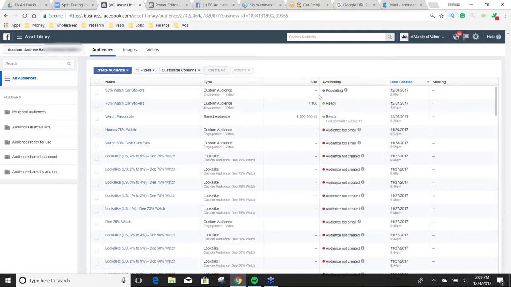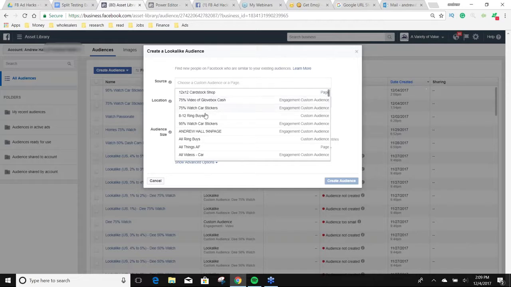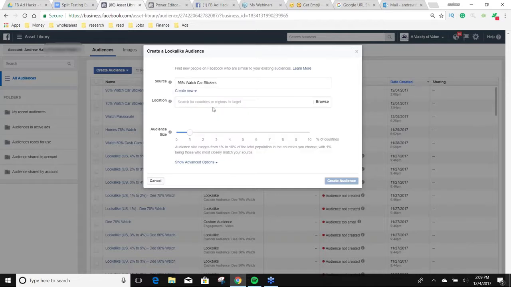So this size is probably a lot less than 7,100. I don't want to take a guess, but I'm going to guess anyways. Probably only like a few thousand. So we're going to do a lookalike audience now. Choose 95%. And you can even do people that just interacted with any post on your page too. There's so many lookalike audiences that you can build out. We'll do a full day on that one day, full training.